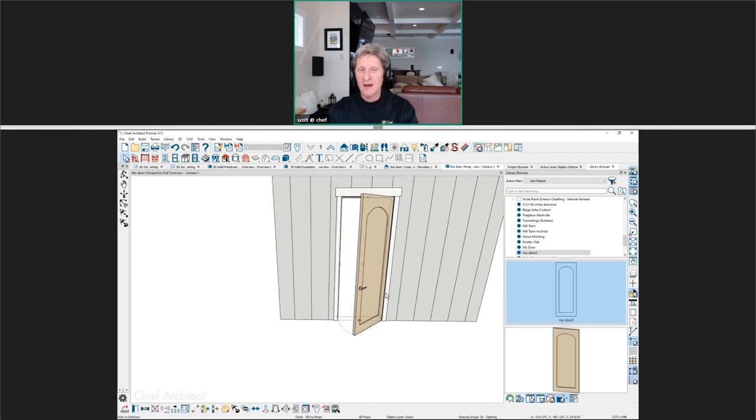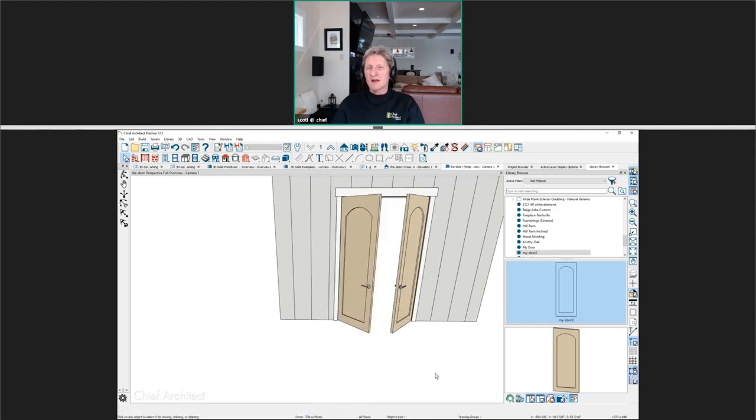And then the great thing about it is when you resize it, as I mentioned, it's parametric. And it will allow you to create that. So you could create a cabinet door, or in this case, an entry door, interior door, save it in your library, and then you have access to it. Hopefully that answers your question, Cody.